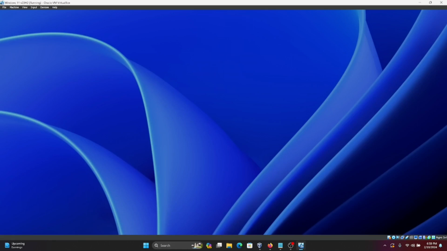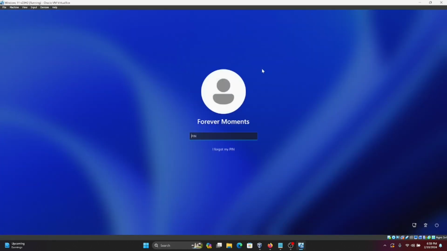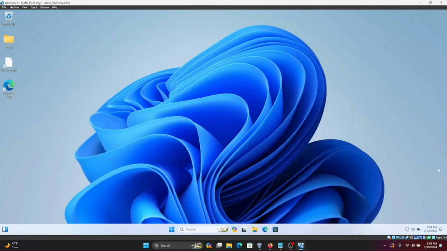So just log in here, and we'll quickly make sure the time zone is UTC time, because we're, I believe, 1 a.m. right now. Right now it's trying to pull from my computer, which is going to be annoying.